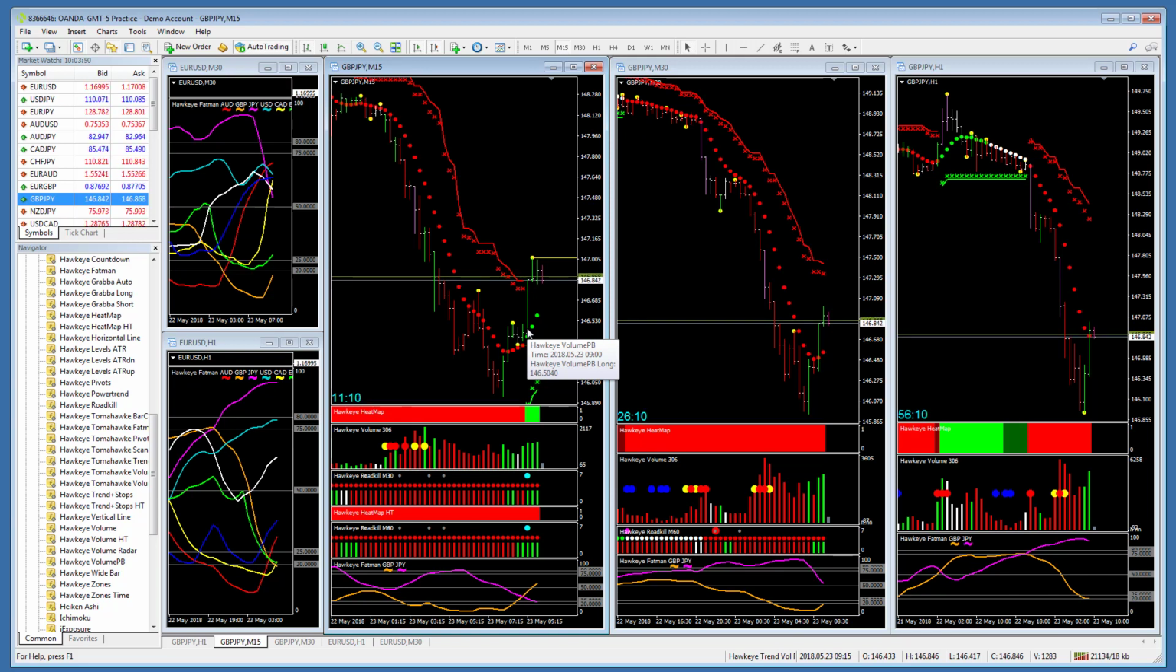Tim, you came late. That's okay. What exactly does the Fatman indicator tell you? All right, the Fatman is a strength meter. It is also like a stochastic where it shows you overbought and oversold.